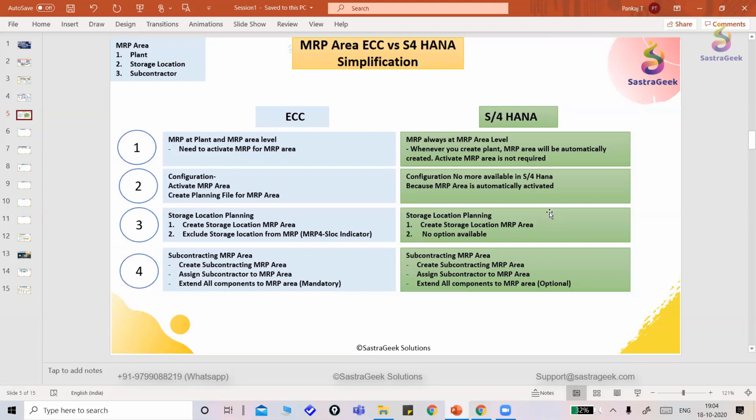We can do that in ECC. But in SAP S/4HANA, to avoid extra logic and extra coding functionality, SAP came up with the solution to go ahead with only the storage location MRP area. If we want to exclude a specific storage location from MRP planning, we can simply create the storage location MRP area for that storage location, and in that we can go ahead and set the no planning, ND indicator over there.